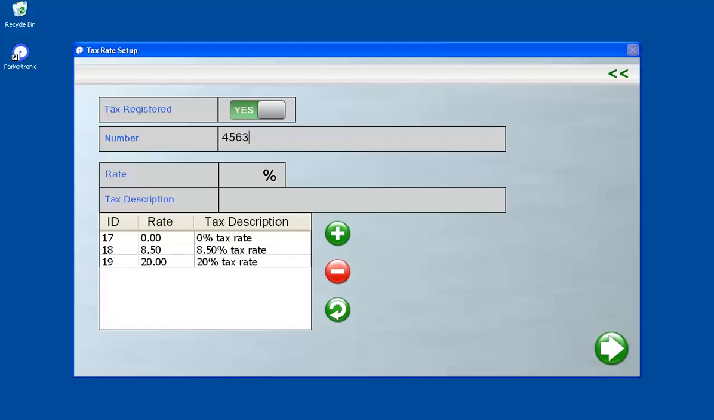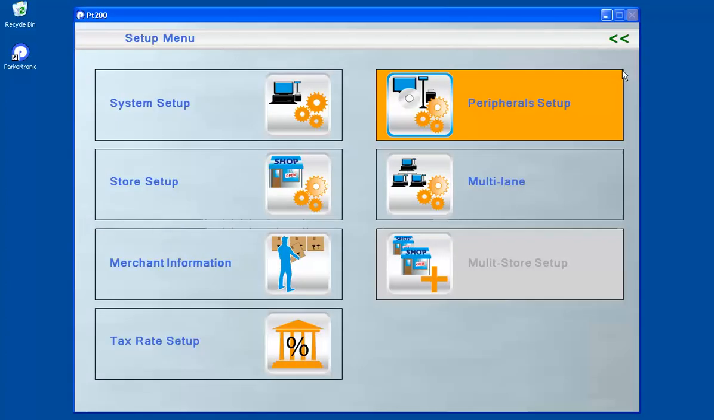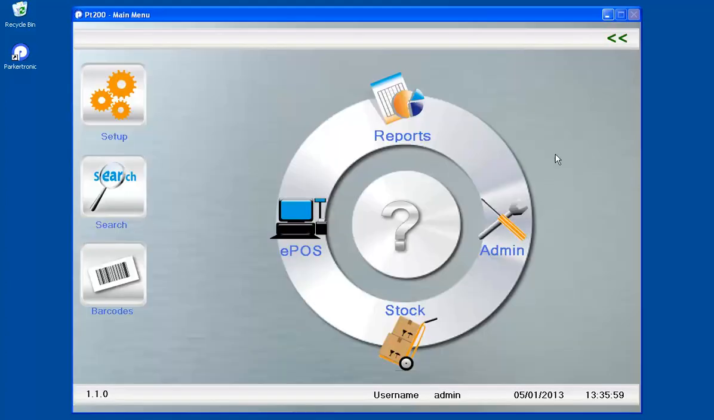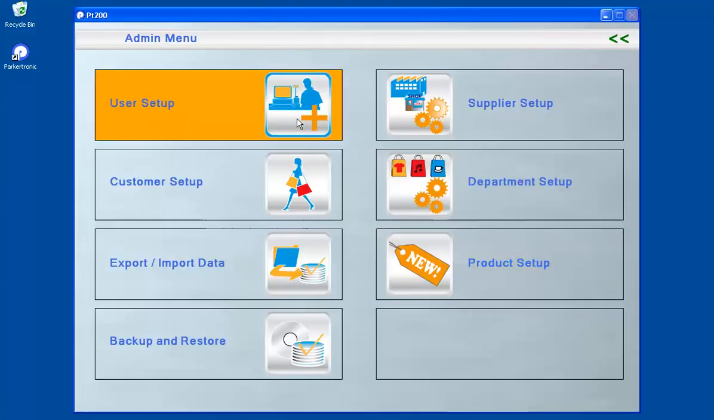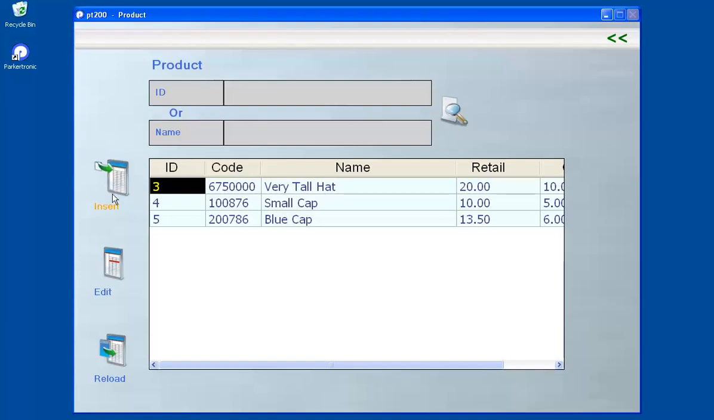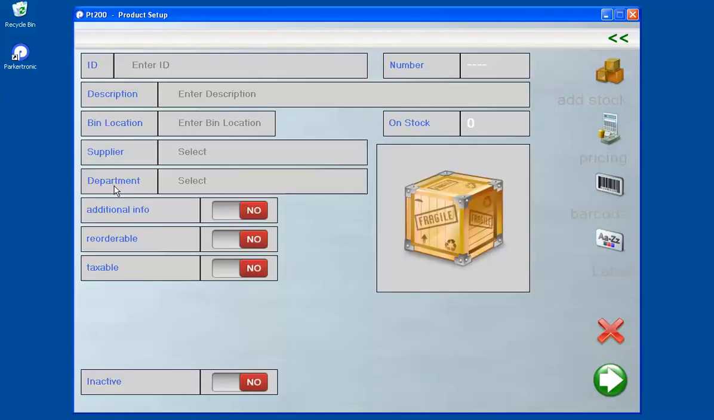we can then enter a tax registration number for the merchant, and as previously shown, we can add or delete tax rates, edit tax rates as need be. For now we're just going to leave the defaults. So if we save that and then go back to the main menu, we can select admin, and that brings up the admin menu. Select product setup, and we're going to insert a new product.